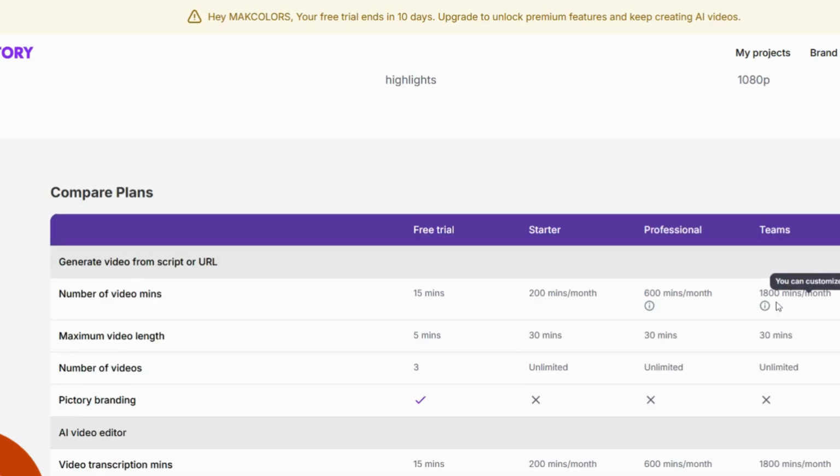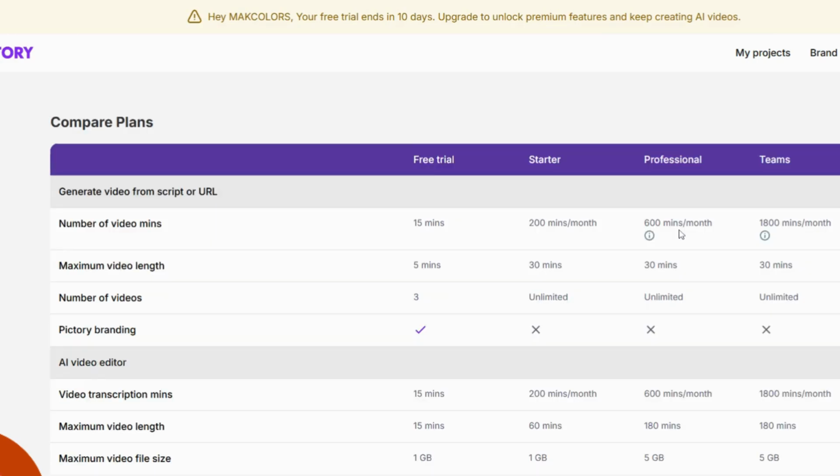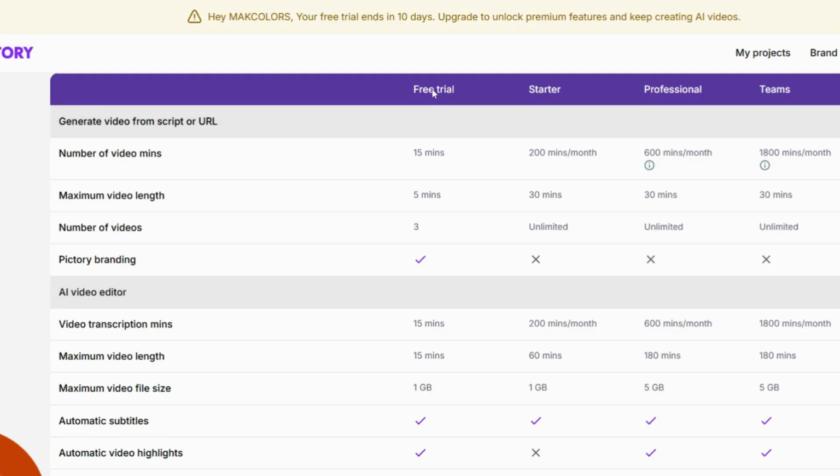Now, if you compare the plans, here they have a comprehensive comparison of the plans, which is the free trial, starter, professional, and teams package. Here you have generated video from script or URL. How many videos you can generate, number of videos per minute. This is 15 minutes for the free trial, 200 minutes per month for starter, 600 minutes per month for professional, and 1800 minutes per month for the teams.